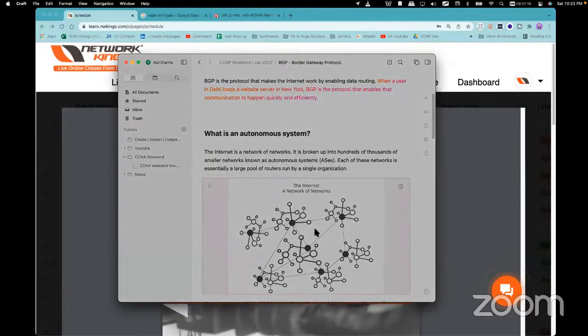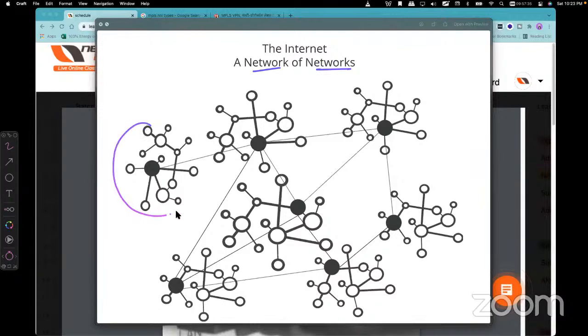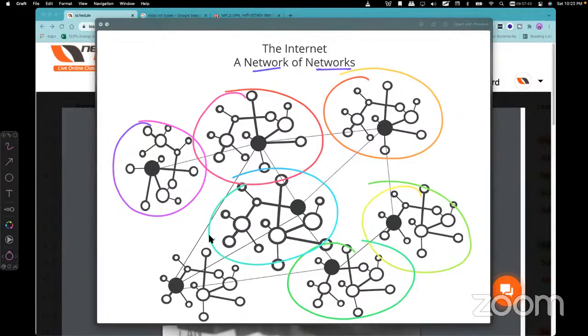So what is the internet? The internet is a network of networks. Yes, this is what we learned in CCNA. Do you remember, this is what we studied? So the internet is nothing but a network of networks. In CCNA we call it that, but normally we call them different AS numbers, and they all are sharing information with each other.